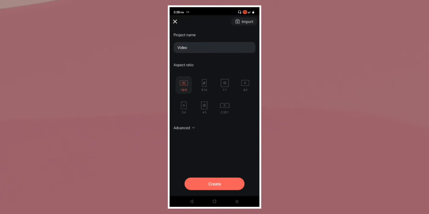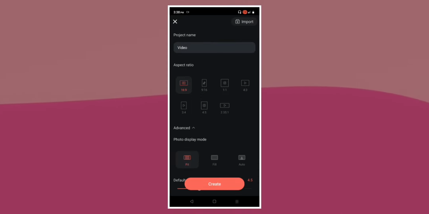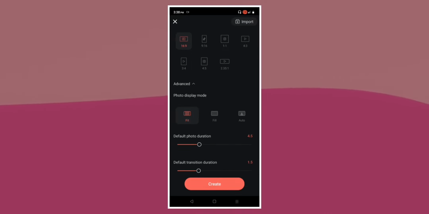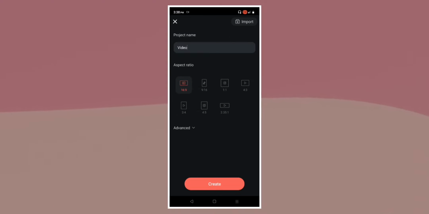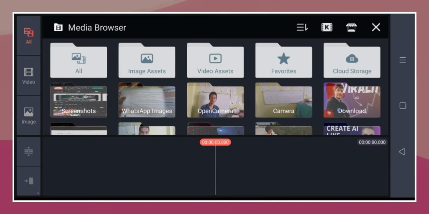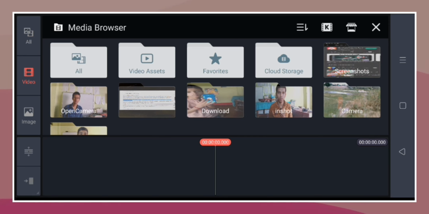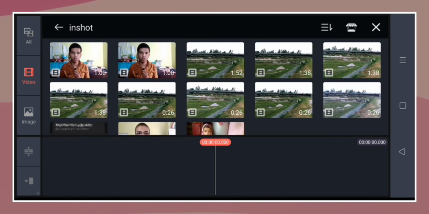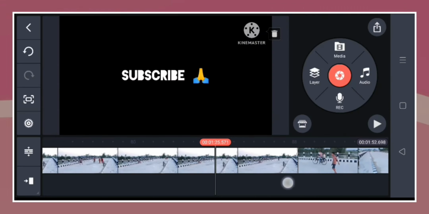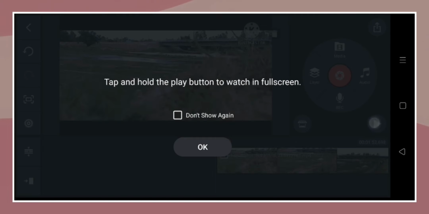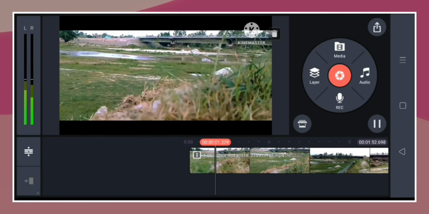And after choosing your ratio and typing the name of your project, tap on this create button, and you can also see the more advanced settings, but I think these are not that important. Tap on this create button, and then it will take you to the main interface of Kinemaster. That is very important, and that is why you're watching this video. So right here you need to just go to video and choose the video that you want to edit. So over here I'm going to choose this video, and you can see this is the video. Let me play this video a little bit.